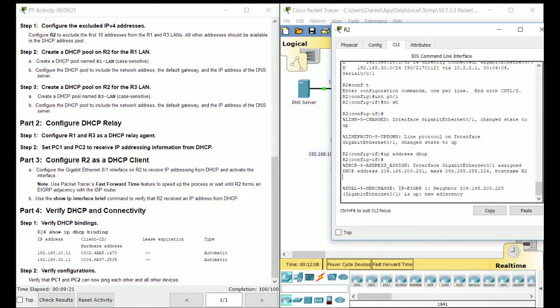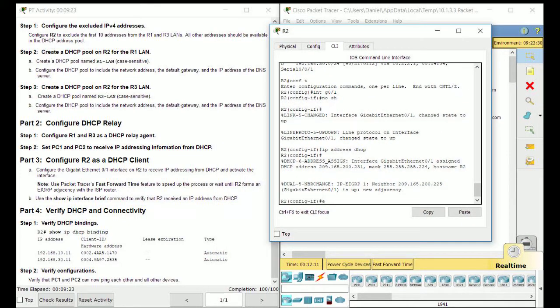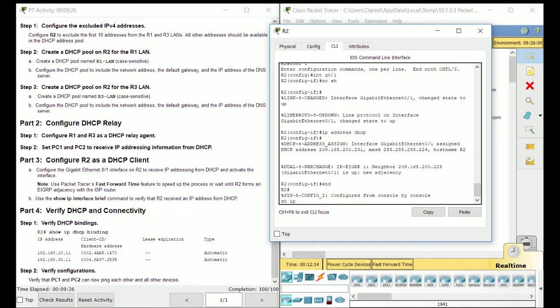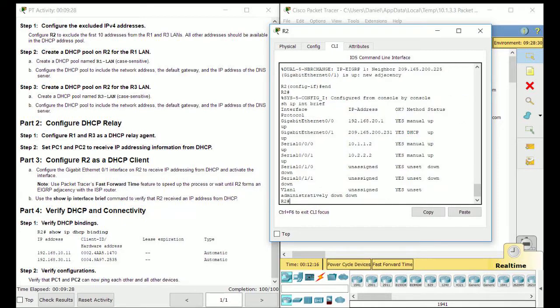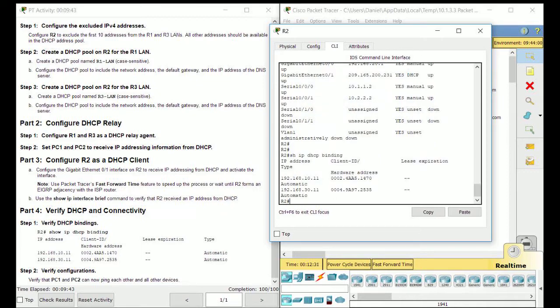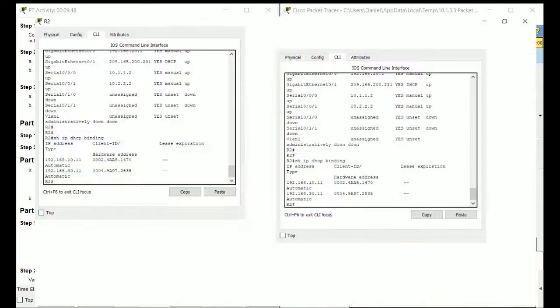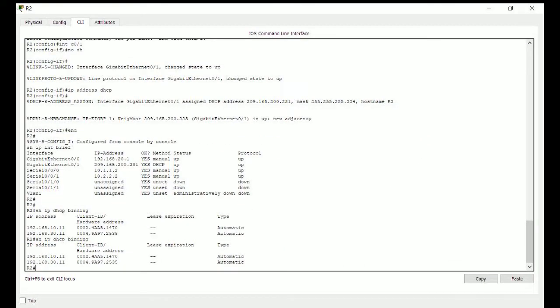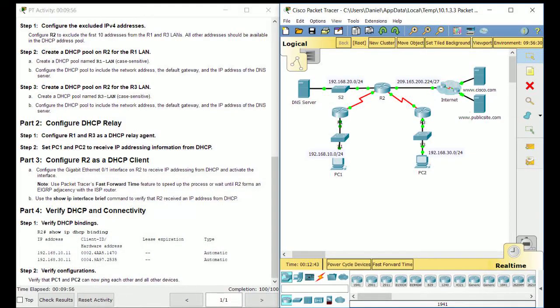So just for kicks and giggles, I'm just going to go ahead and run the show commands. So show ip interface brief. So yeah, we got an IP here assigned by DHCP. Method DHCP. And show ip dhcp binding. And we can see that both of our PCs have gotten IP addresses as listed right here. And if you want maybe a clearer view of that, yeah, there we go. So that shows that our PCs got the addresses they needed.